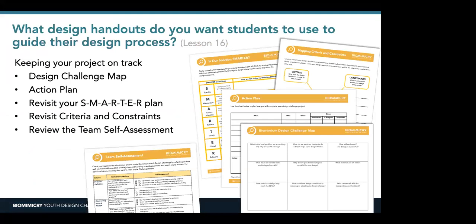When you're doing the design, there's a variety of handouts that you want to have the students take a look at. You're going to bring some of the handouts forward from the investigate section. And then you've got some new handouts, so an action plan that the students can come up with. There's a challenge map that they can use where they're really making sure they've got everything accounted for and that they're staying on track as they're moving through the design process.